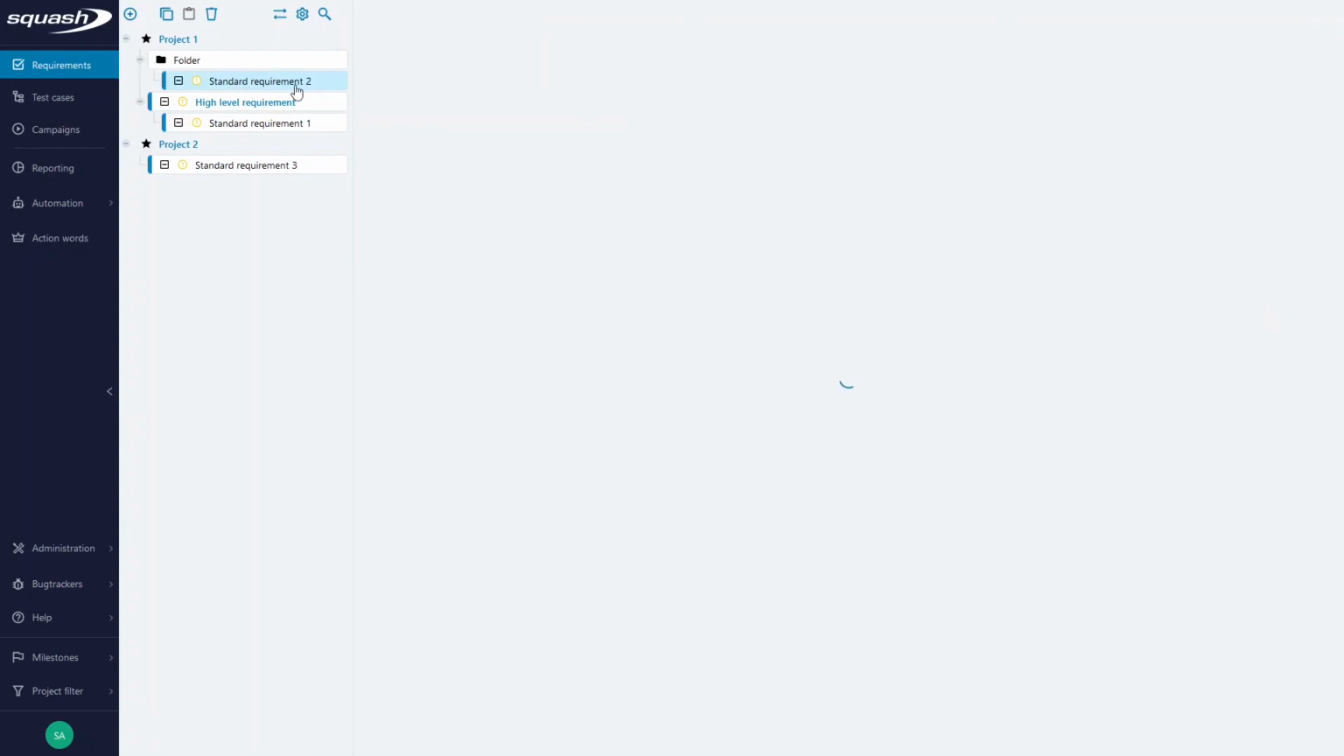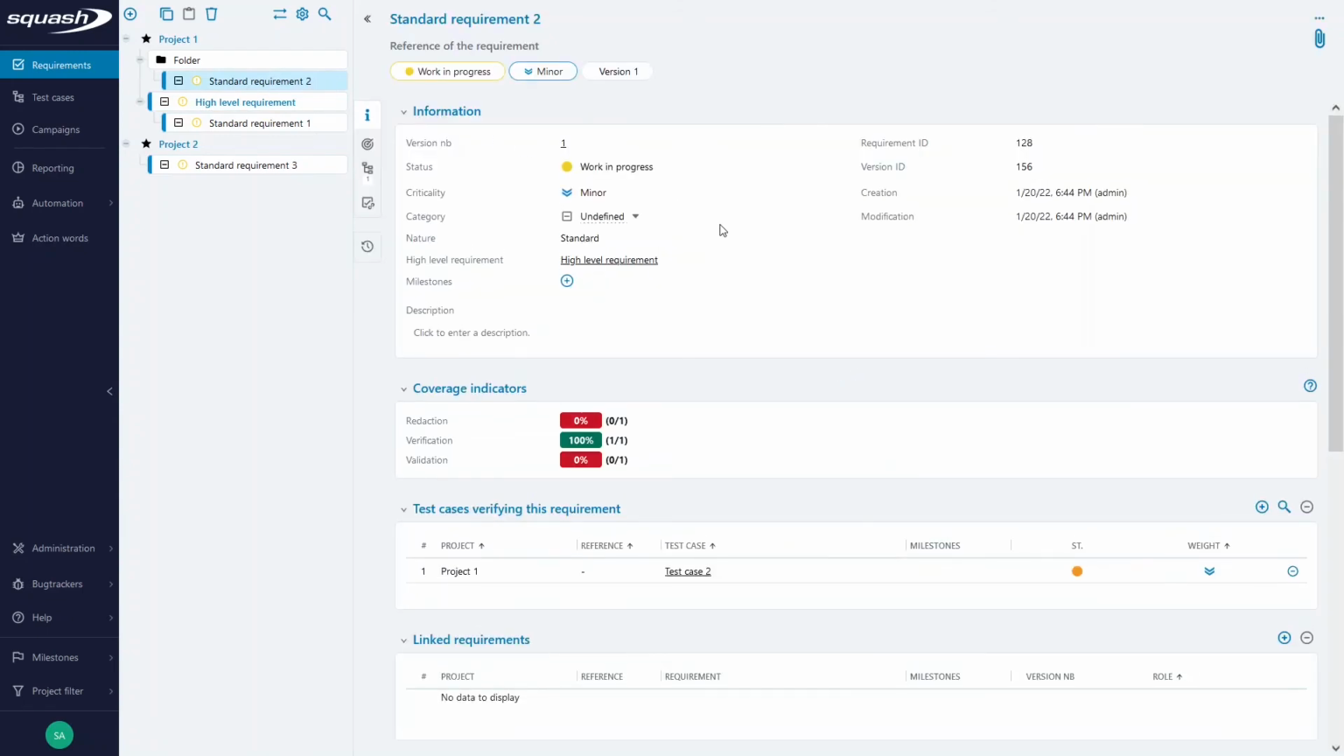On the standard requirement consultation page, a new field is displayed, and from this field, you can view, add, edit, or delete the link with a high-level requirement.